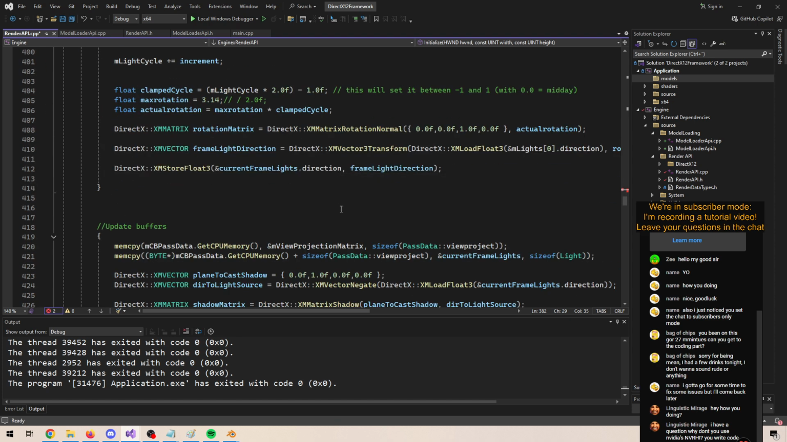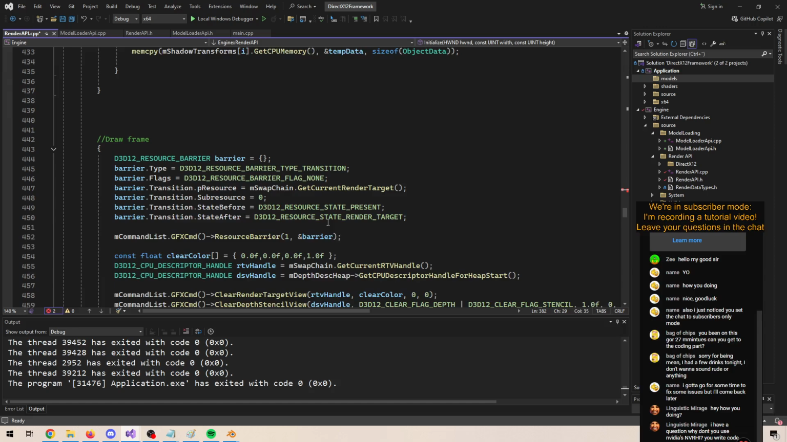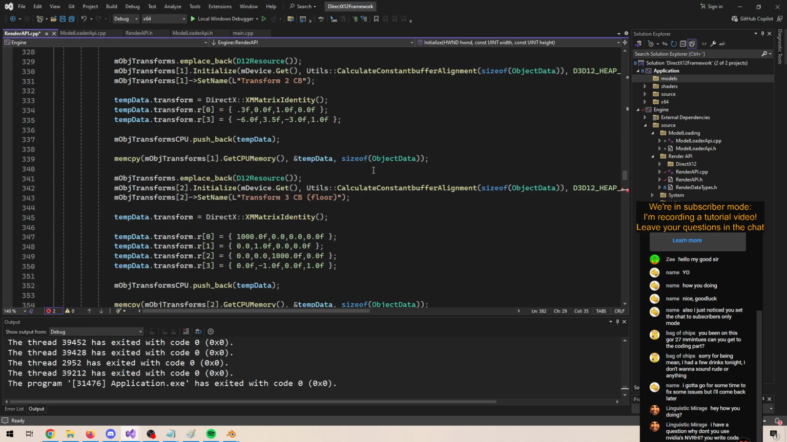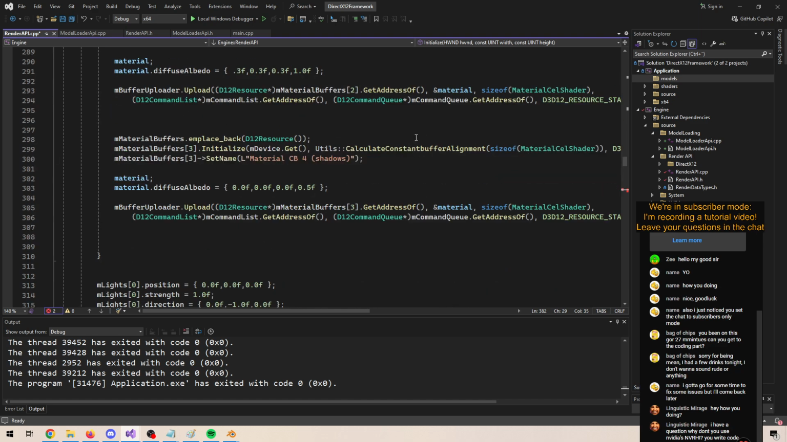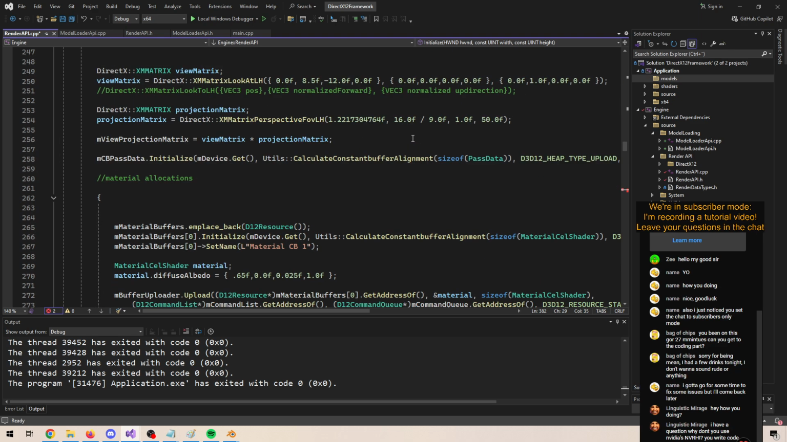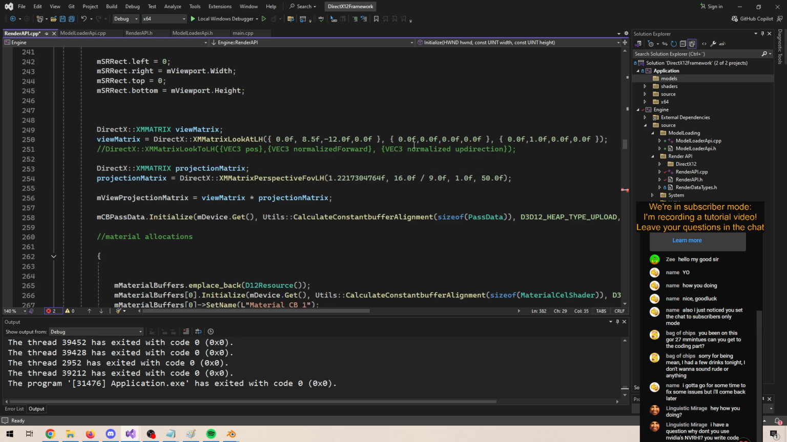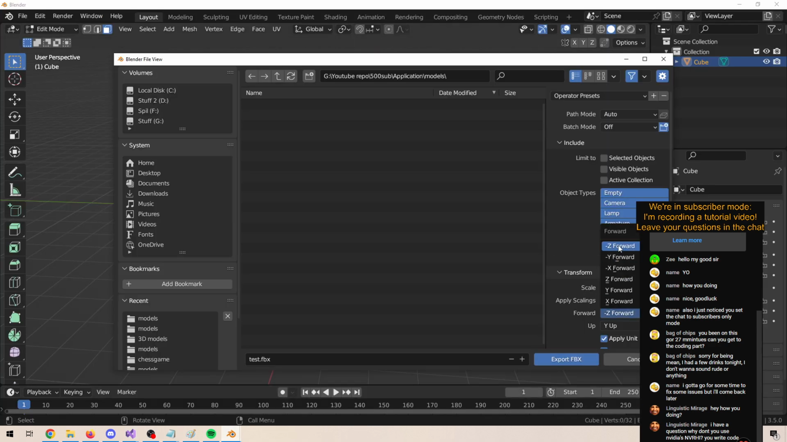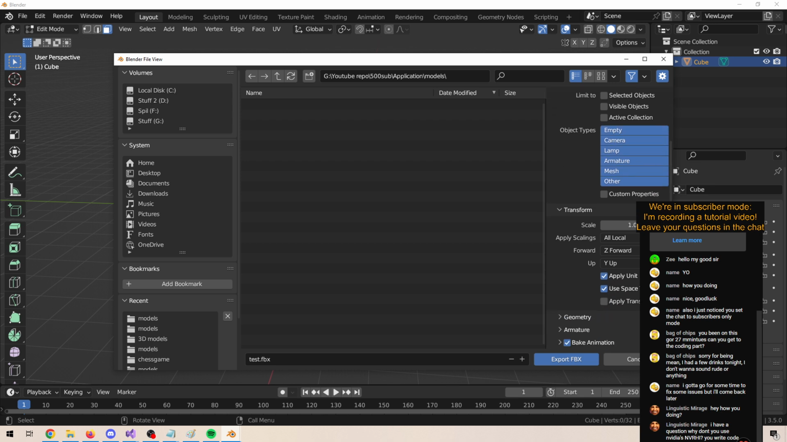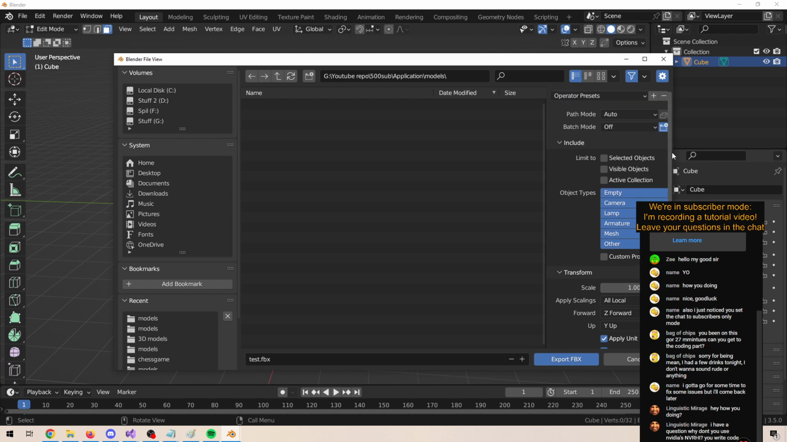So our camera, when we create it, is it right hand or left hand side? I can't remember. Left hand. Okay. Yeah, so I think the positive is forward. Okay, and I'm not gonna do any settings here. I'm just gonna export it as is.